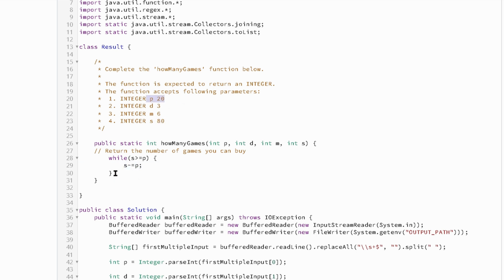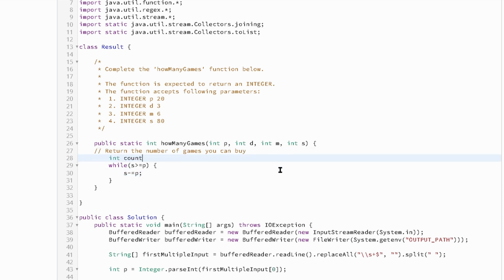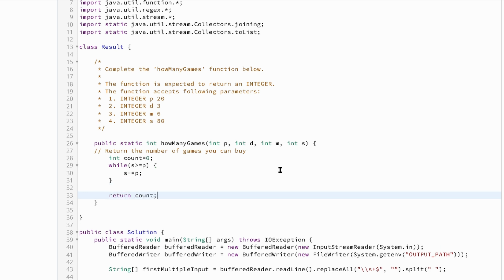So we subtract 20 off of this S because now we have 20 less dollars. Now every time we do this, remember we want to return the count of how many games we're buying. So let's make a variable up here called count. Int count is equal to 0. We're going to eventually want to just return count.